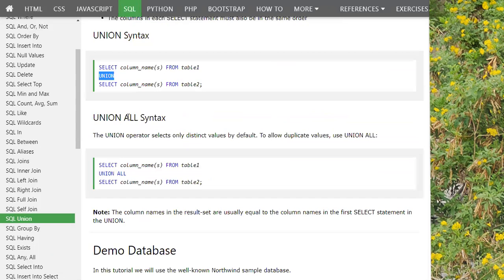Okay, union all. The union operator generally selects only distinct values, it does not give the repeated items. But if you want even those duplicates to be retrieved, then you just put the all keyword along with union. Okay, so just type union all over here and you will also get the duplicate tuples.